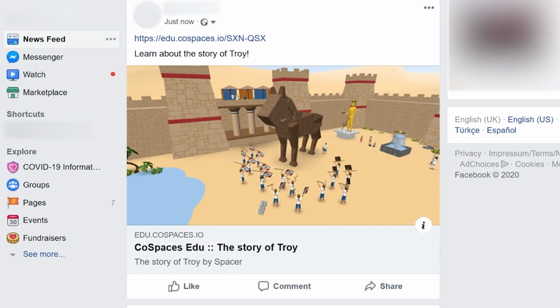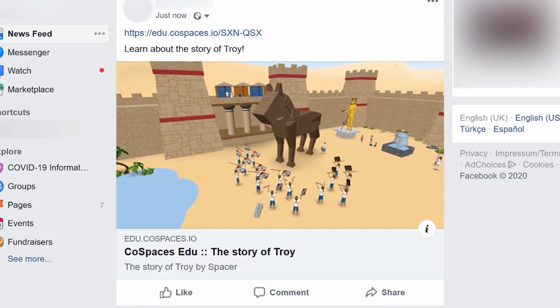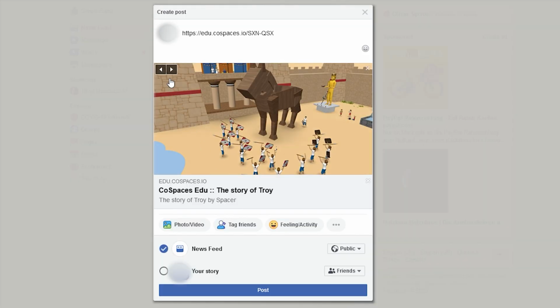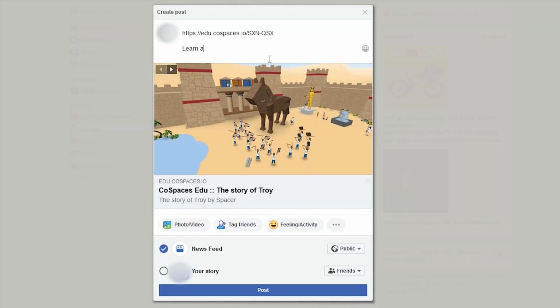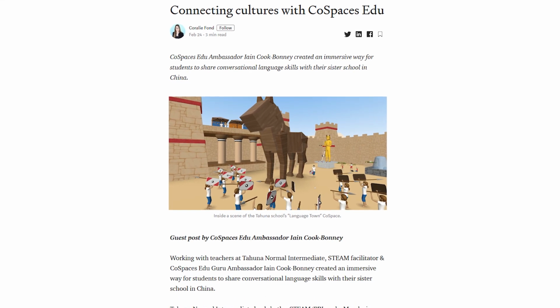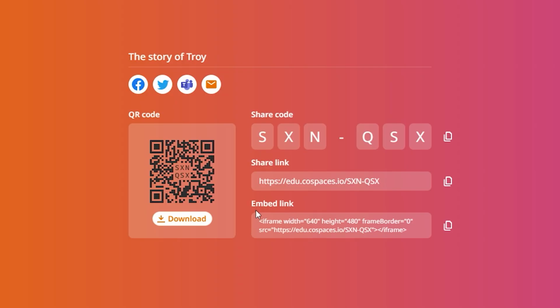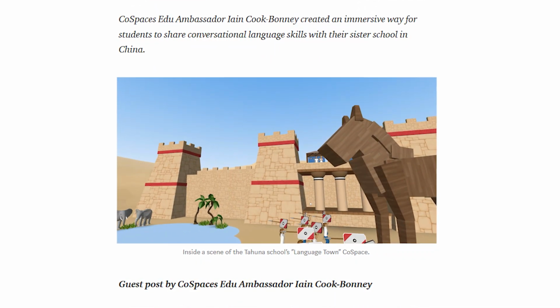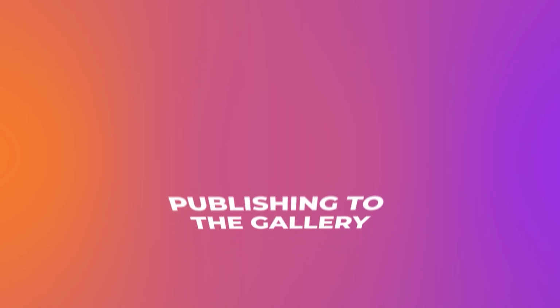Easily share your CoSpace on your favorite social media channels. Click a social media share icon to create a post including your CoSpace, personalize it, and share it with your friends and followers. You can also add your CoSpace to a website or blog using the embed code provided. Simply copy and paste the embed code to add it wherever you like. This will place your CoSpace on your page inside an embedded viewer, ready to be explored.